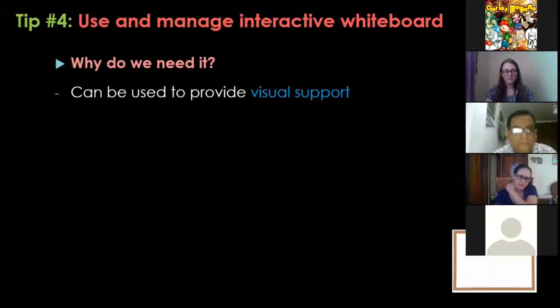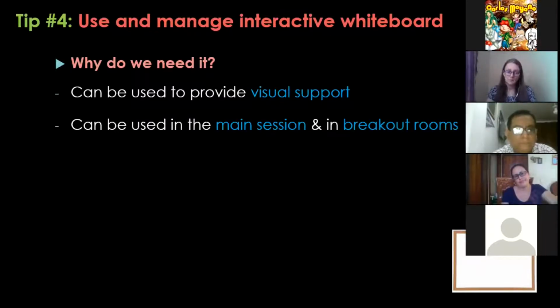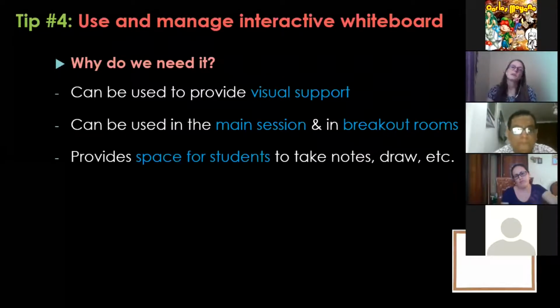Why do we need it? Why should we use it? It can be used to provide visual support, just like the whiteboard in the normal classroom in a face-to-face setting. We can use it in both the main session and breakout rooms. And it gives space for students to take notes, to draw, and do other things.